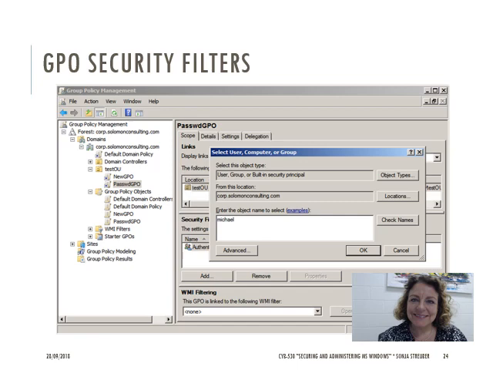Then you would enter the user, the group, or the computer name for this filter. You can choose check names to validate the object name you entered. Then you choose OK to create a new filter and you return to the GPMC.